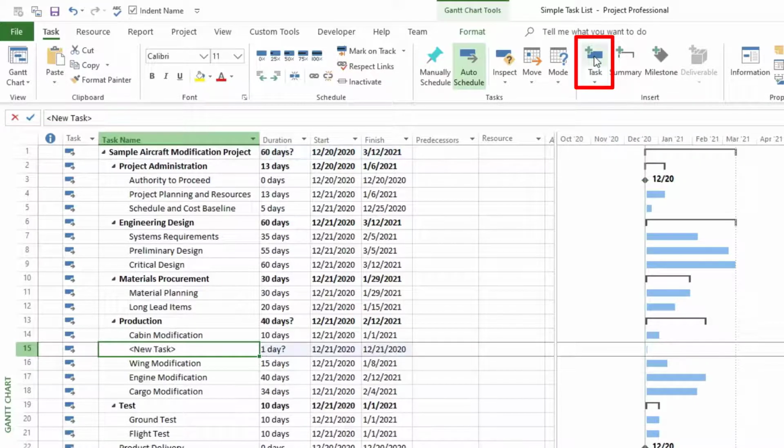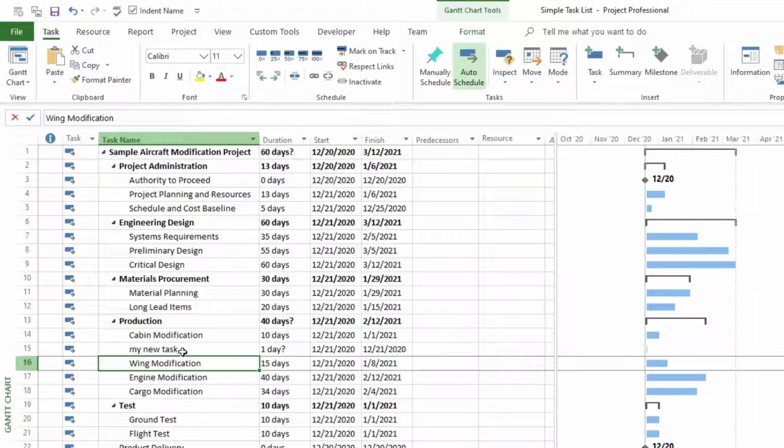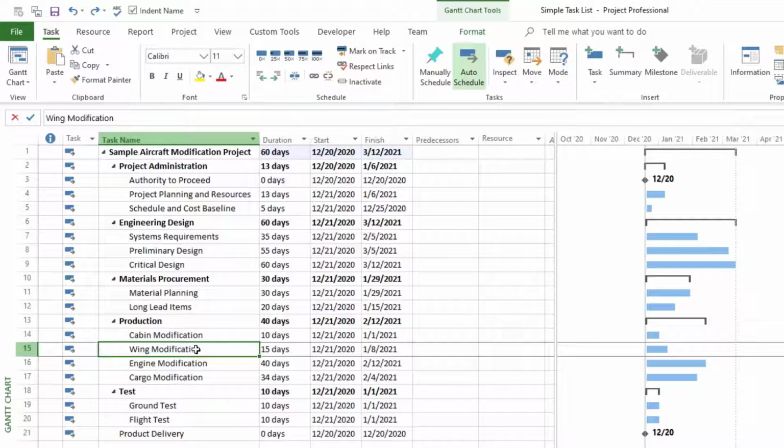I'm going to click on it. And as you can see, right above Wing Modification, we have a new task. Then we can just start typing the name of our task. My new task. And there we have it. So I'm going to undo this because we're going to go over a few more.